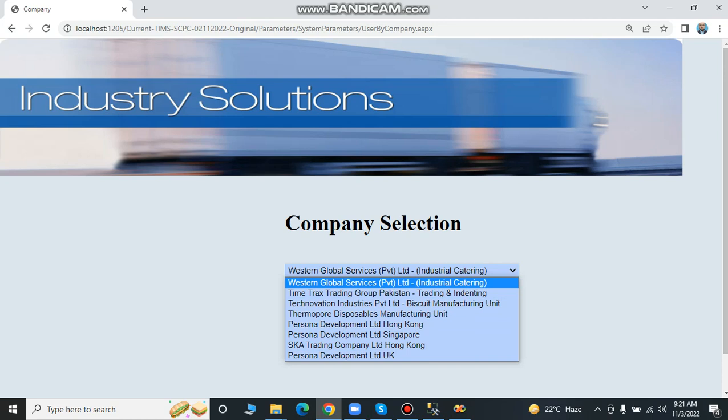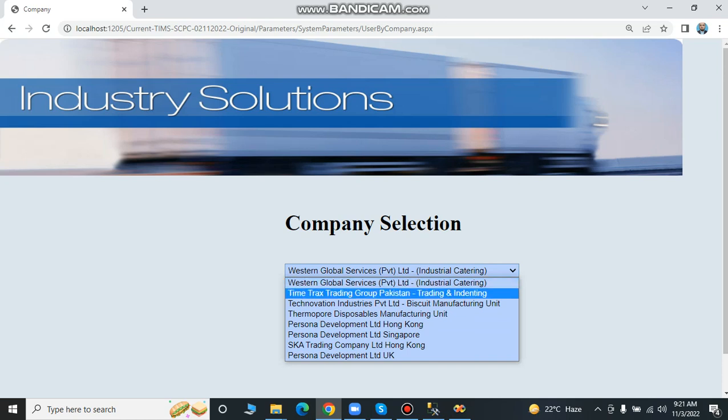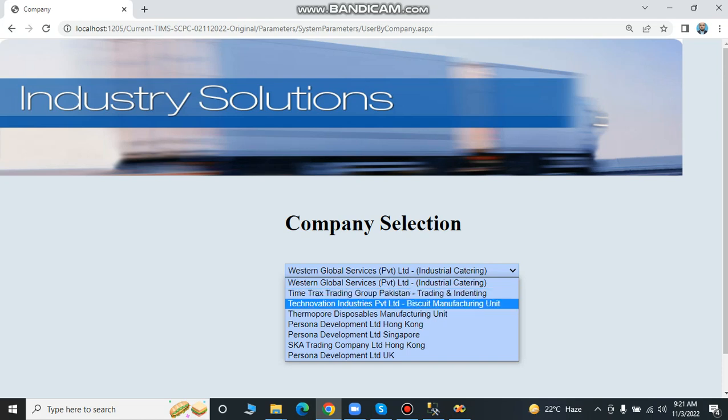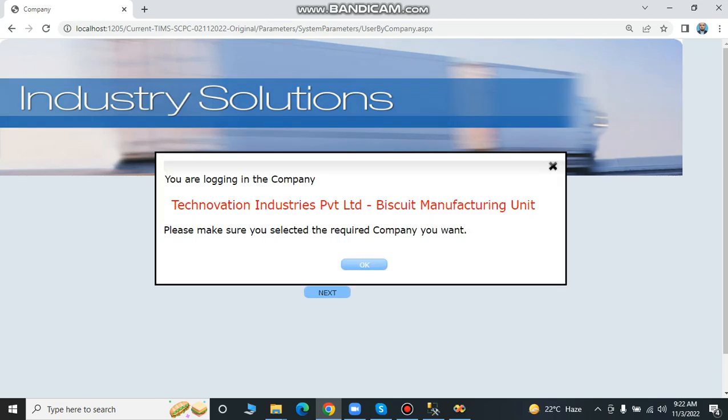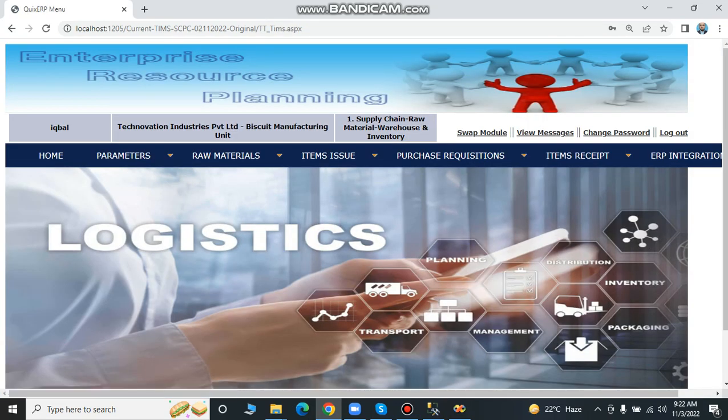The first one is the industrial catering ERP, the second one is the trading and indenting, which is the import and export business. Third one is a biscuit manufacturing unit. The fourth one is a thermopore disposable manufacturing unit. So all these we are implementing in the market. So let's go to the biscuit manufacturing here and see the demo.